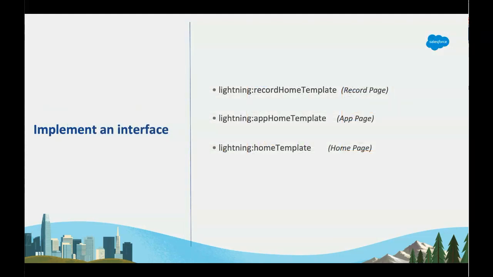Custom templates are currently available only in Aura and are not available in LWC. And building one in Aura is as simple as implementing an interface. As you can see on the screen here, we have the three interfaces, Lightning Record Home Template, the Lightning App Home Template, and the Lightning Home Template. Depending on what type of page you want to expose your template for, you can implement any one of these interfaces, and you should be good to go.